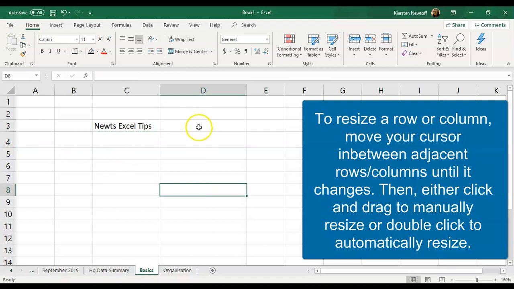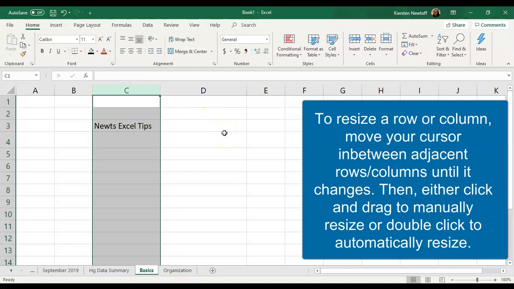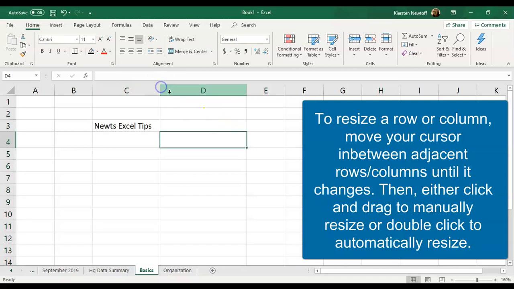You can also have Excel automatically do this. So if I want this C column to be the exact size of my contents, I can click between C and D and I can double click.